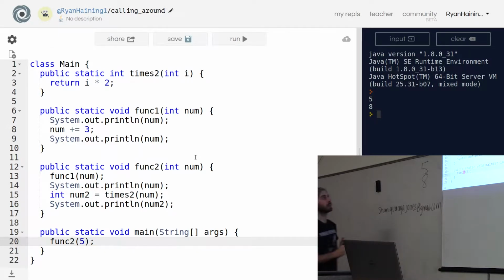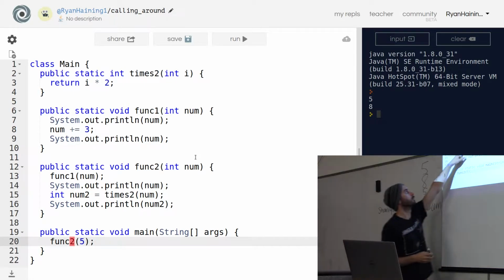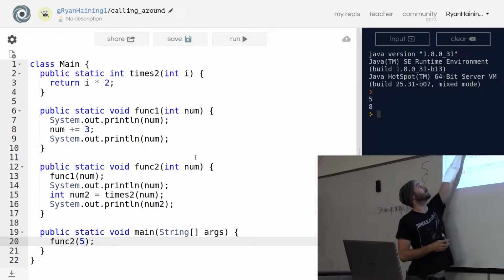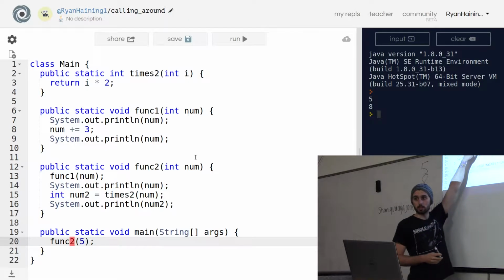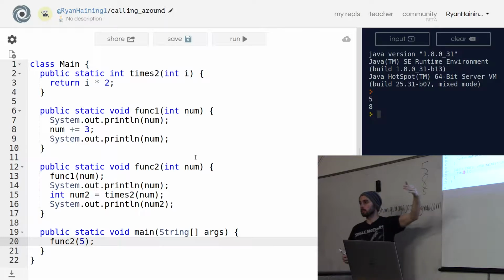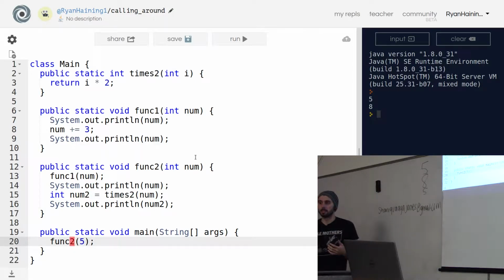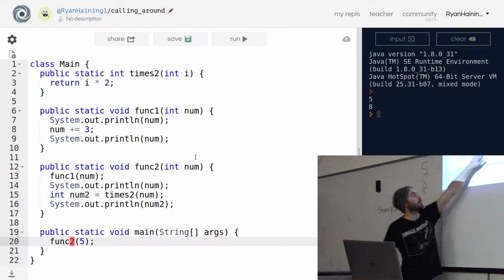It will print 5. But didn't we say num plus equals 3 in func1? We called func1, which passed the 5 up here, and we did num plus equals 3 here, which printed out 8. So you might think this is going to print out 8 now because we changed num in the other function. But when you pass an int like that to another function, it creates a copy of it. It's adding 3 to the copy. We're not adding 3 to the original one. So down here, when we print it out, it's going to print out 5 again.